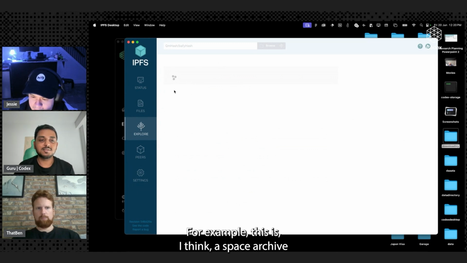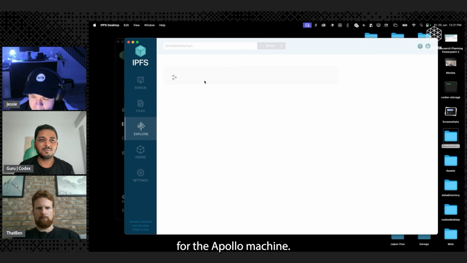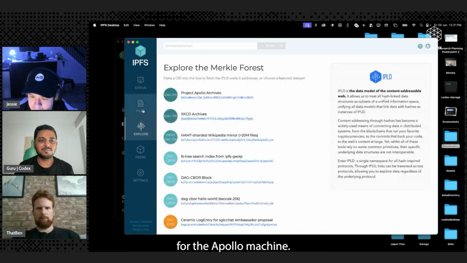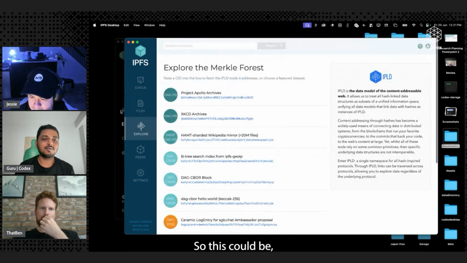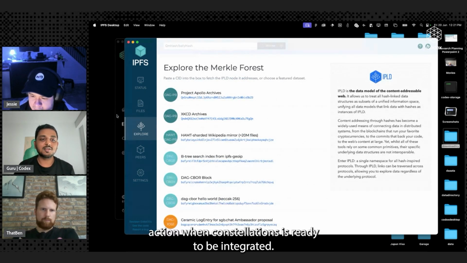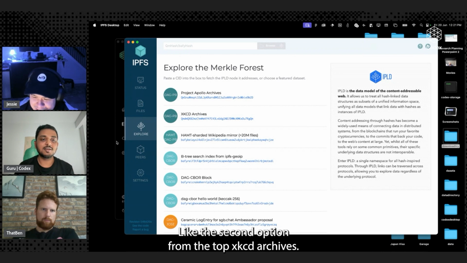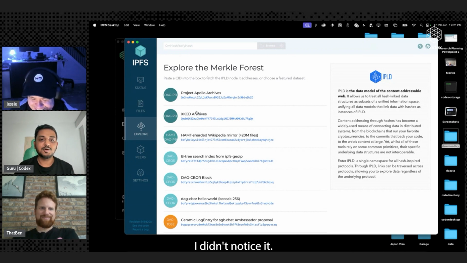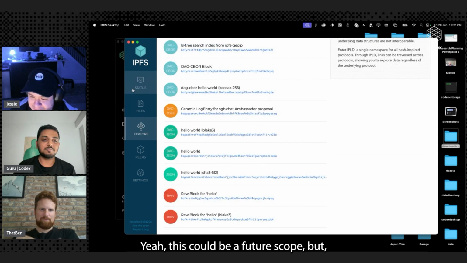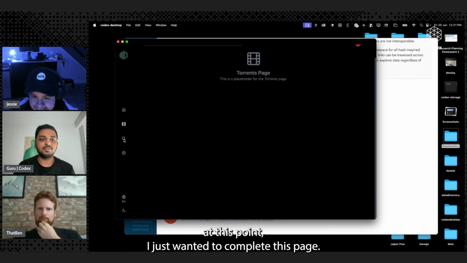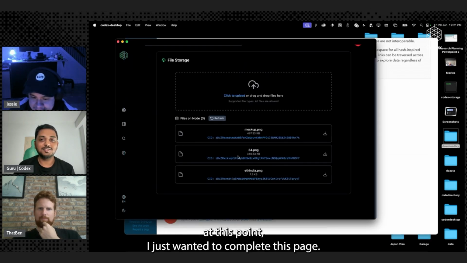For example, this is, I think, a space archive for the Apollo machine. And there's also more archives here. So this could be an option when Constellations is ready to be integrated, like the second option from the top, XKCD archives. I didn't notice that. Interesting. Cool. Yeah, this could be a future scope.